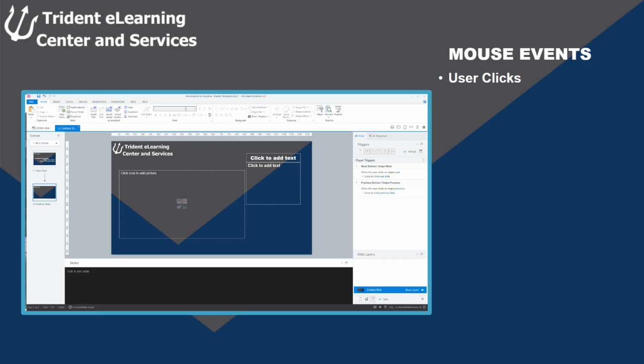When you select the user clicks option, you're telling Storyline that the learner must select that object with the mouse's primary button, usually the left button, one time, or tap the object once on a mobile device for the desired engagement to occur. Likewise, if you select the user double clicks option, you're telling Storyline the learner must double click the mouse or double tap the screen to activate the trigger. This works the same way as double clicking an icon on a web page or in a Windows application.